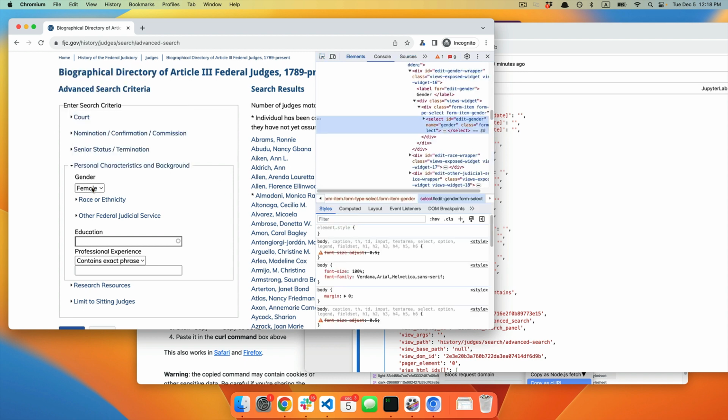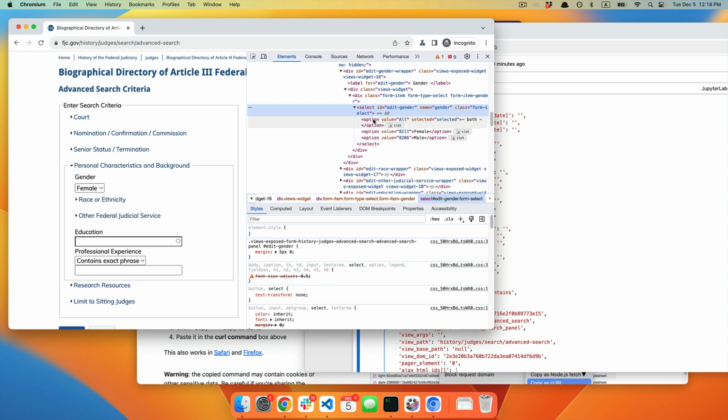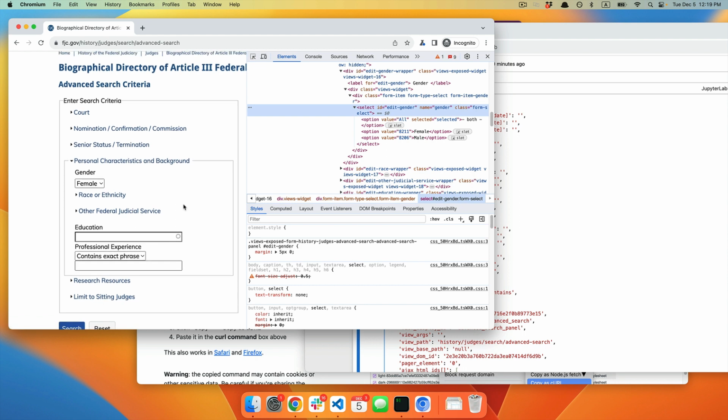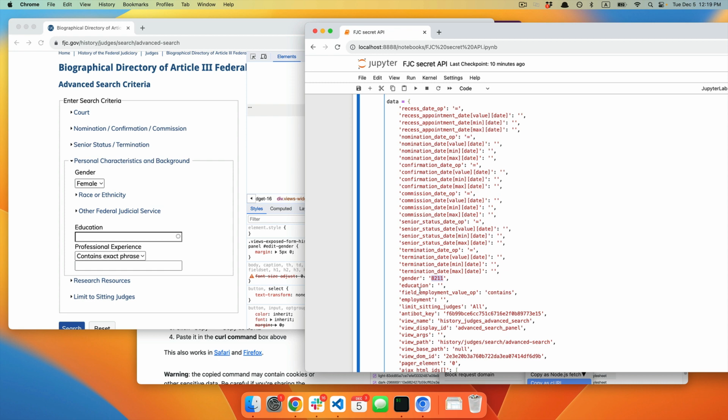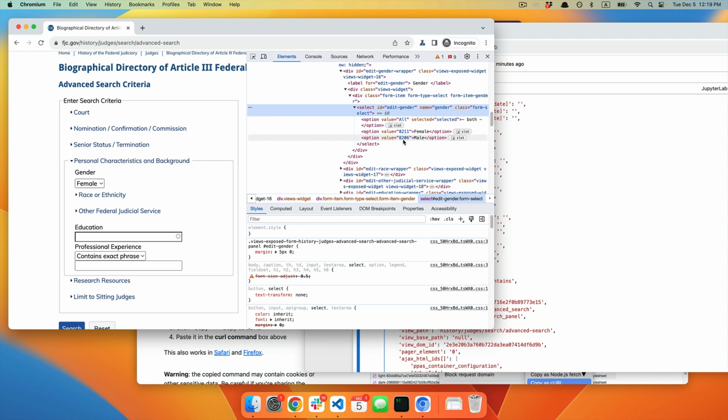If we inspect the page and we inspect that select right there, this dropdown has 3 different values, both female or male. But when you have a dropdown, there is the display, and then there's the actual value that gets sent when you submit the form. So when you click search here, it does not send female, it sends 8211. So if we wanted to search for men instead, which is 8206, all we would need to do is change gender right here to be 8206.